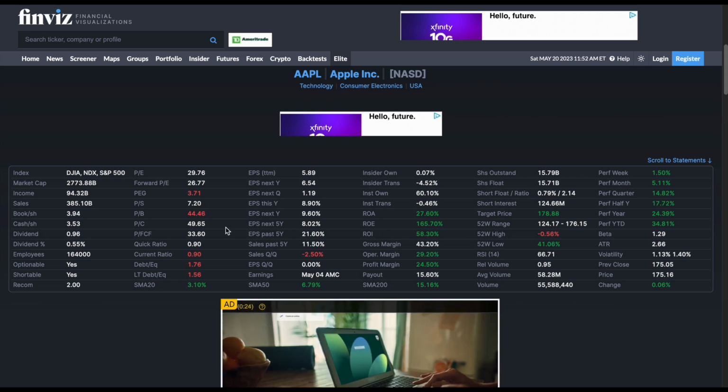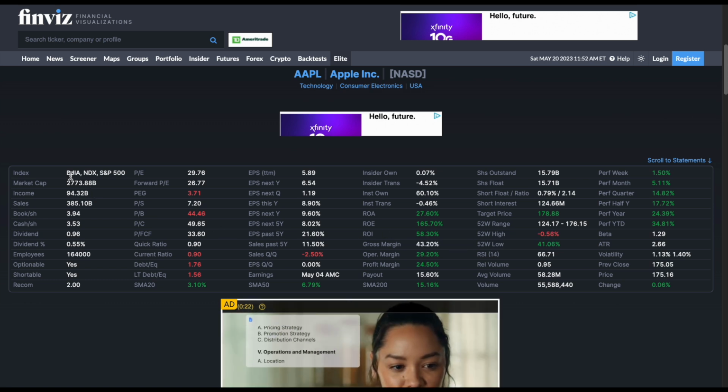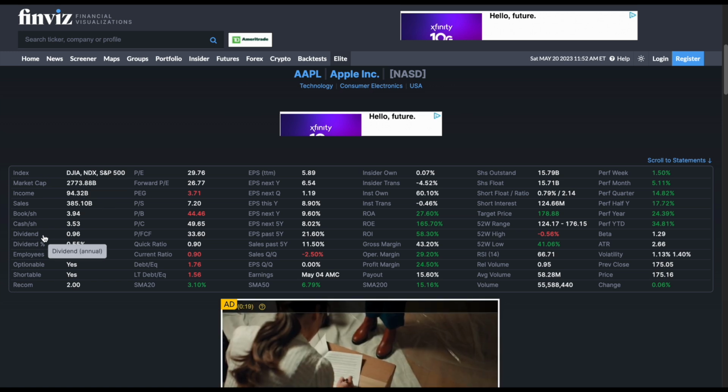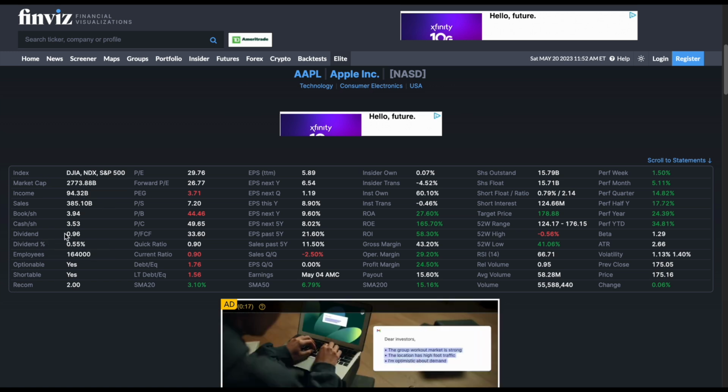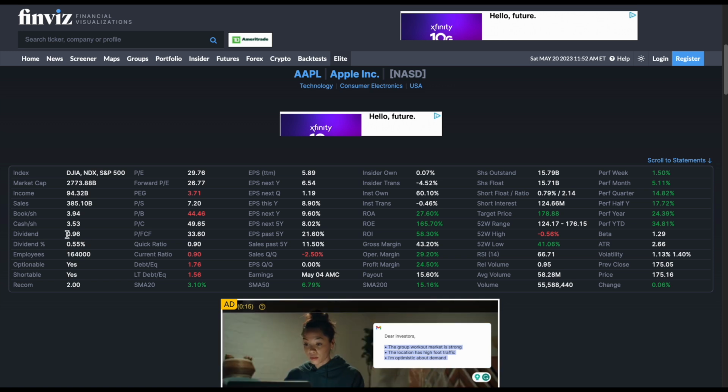Now in this instance, we're looking to pull the dividend data in. So you can see this table right here. It's showing the dividend that's being paid out. It's 96 cents for Apple. We want to be able to web scrape this into our spreadsheet.